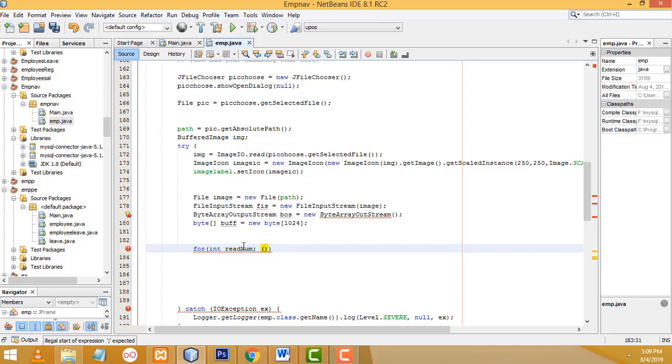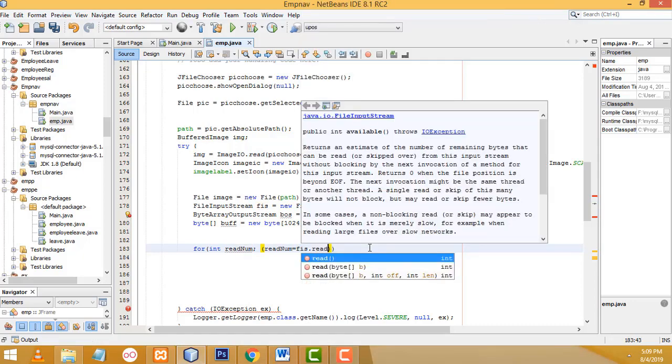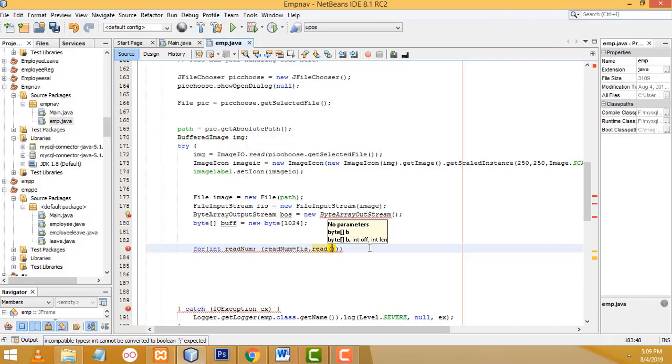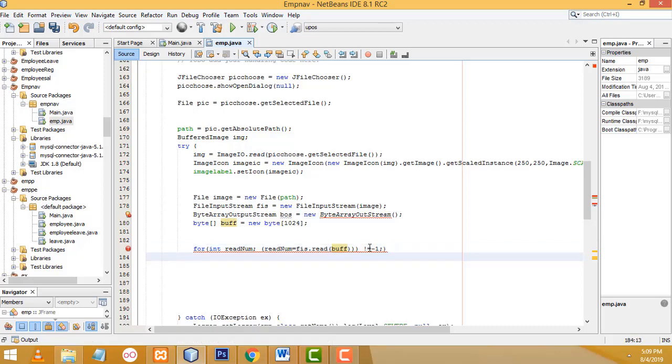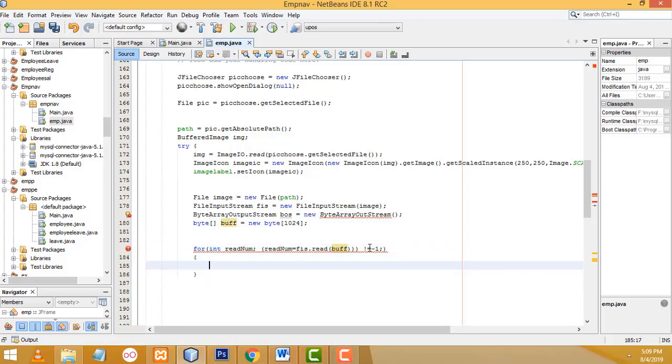You have to write like this. Ctrl C to copy, Ctrl V to paste here. Equal FIS dot read. Read. Okay, we have to write BUFF this one. After that, we have to write here equal minus one. That's the thing we have to write here. We have to open and close, right.